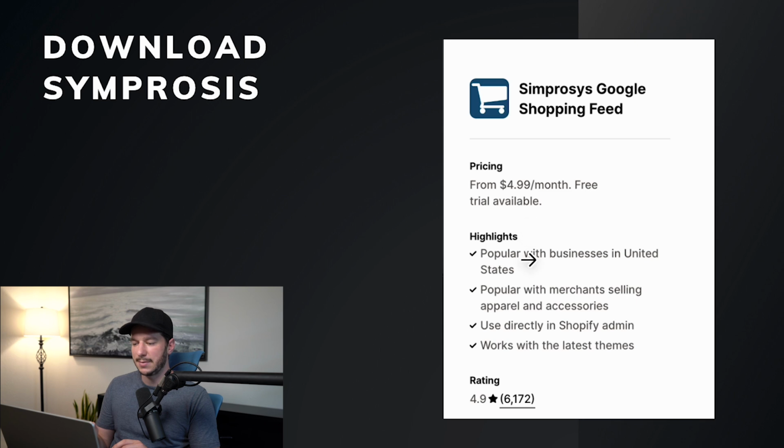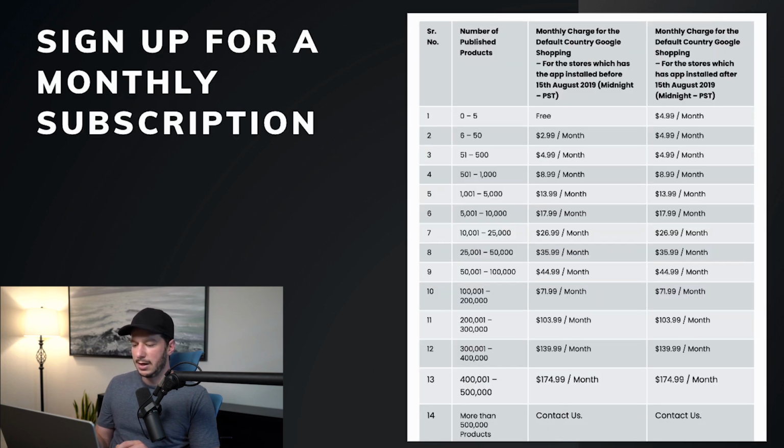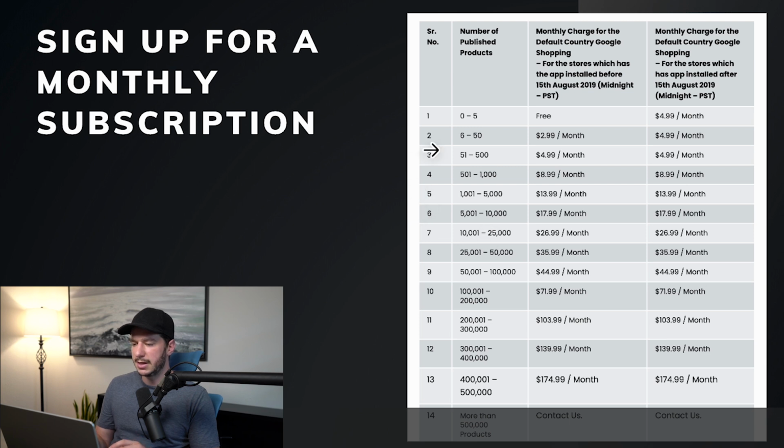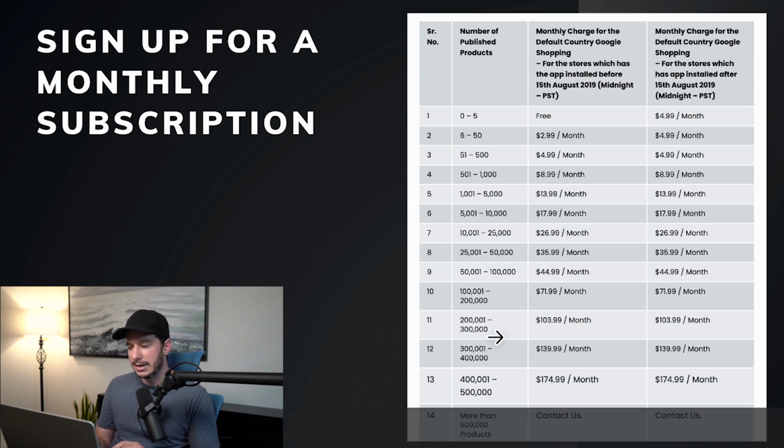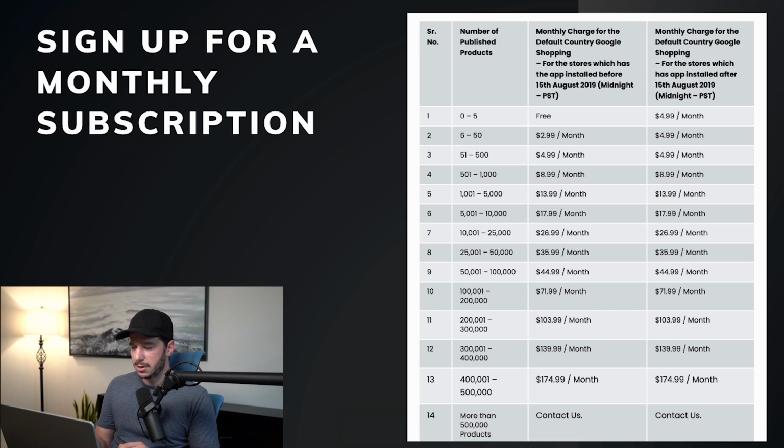Once you have the app downloaded into your store, it's going to take you through the pricing model. And the pricing model is relatively simple to understand. As you can see, it goes off of different tiers for the amount of products you have. In most cases, you'll only be paying $5 a month for this app, which is very cheap for what it does. If you have a ton of different SKUs, as you can see, it doesn't even get that expensive. If you have over 100,000 products, which most people don't, it barely gets up to the $100 per month mark. So great when it comes to cost effectiveness.